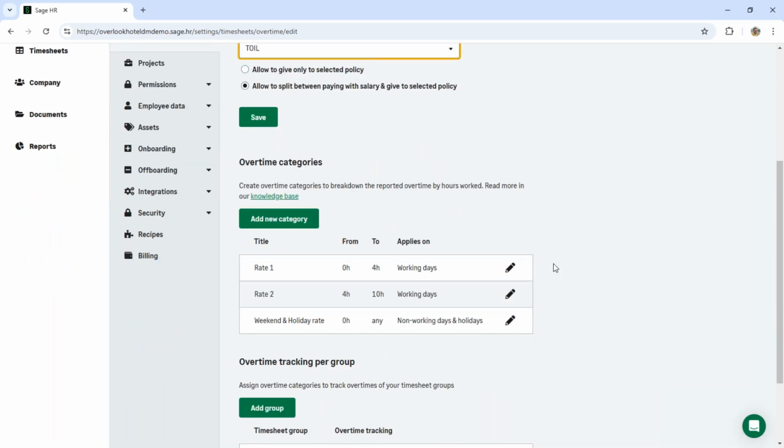A little bit further down, overtime categories are available if you track it daily. So what this can do is it can classify overtime based on how many hours have been worked over and above the working pattern, and whether it's on a working day or a non-working day. So I've set up 3 categories just for this demo. I've got the first rate of overtime, which is set up as up to 4 hours extra on working days. I've got rate 2, which is for overtime between 4 and 10 hours extra on working days. And I have a weekend and holiday rate, which is any hours worked on non-working days or holidays.